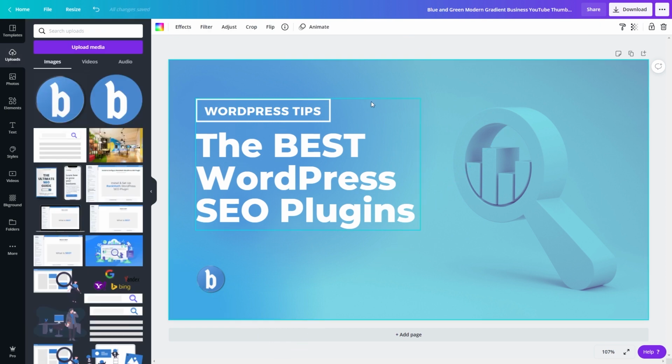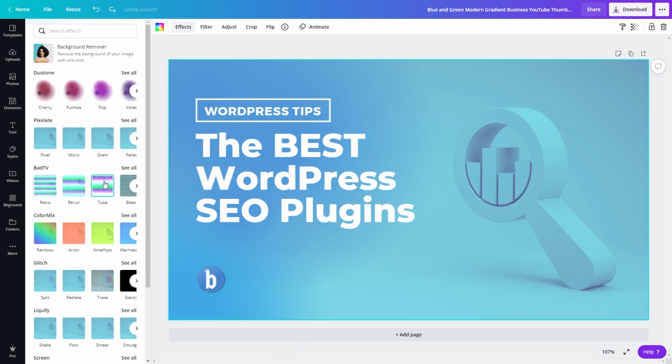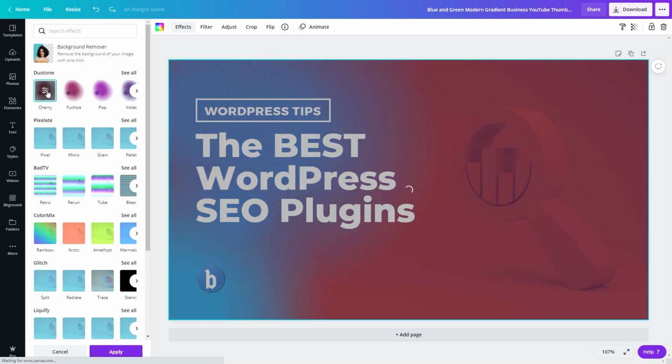So I think that this looks much, much better, although something still isn't quite right. So I'm going to click onto the main background image once more. And what I'm going to do is click onto effects again. And I think that the original effect I selected isn't quite right. So I'm just going to select a different one to replace it. So first, I think I'll try cherry.